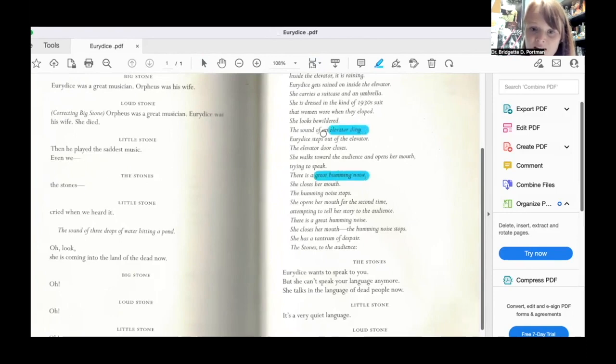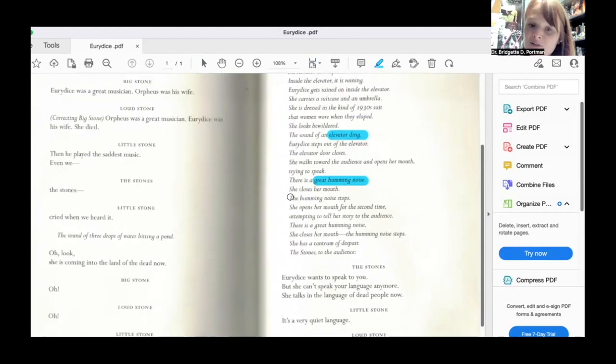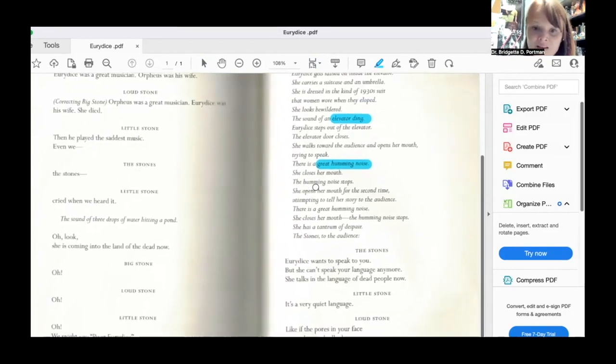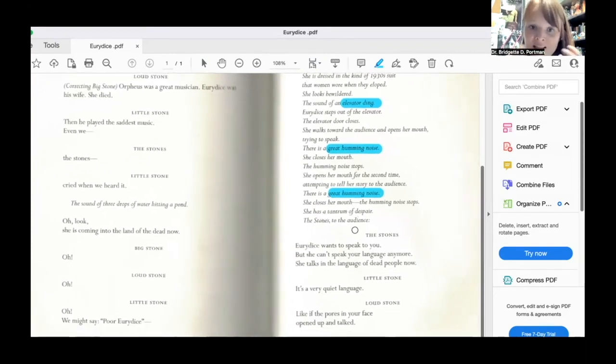So we have the elevator ding twice. We have this humming noise when she opens her mouth. There it comes again, and she's not able to speak. And then the Stones, which are a chorus, who often speak in unison, comment on this: Eurydice wants to speak to you, but she can't speak your language anymore. She talks in the language of dead people now.